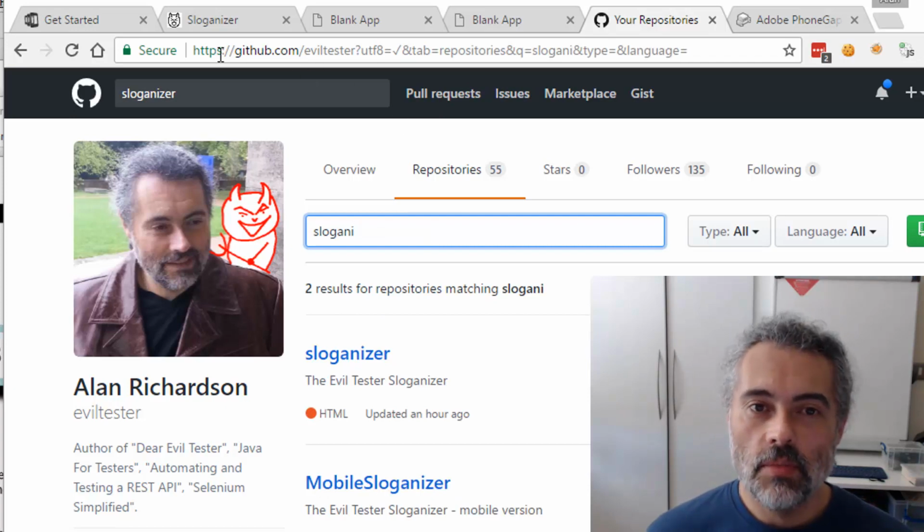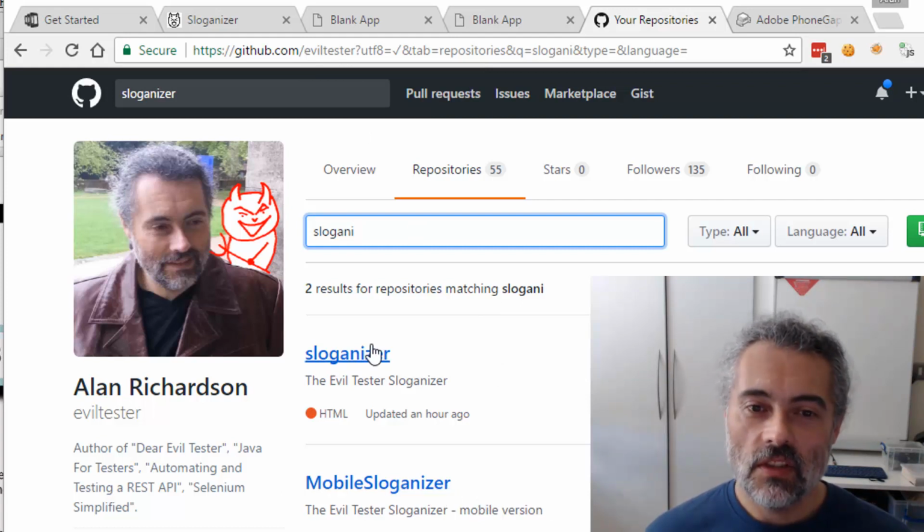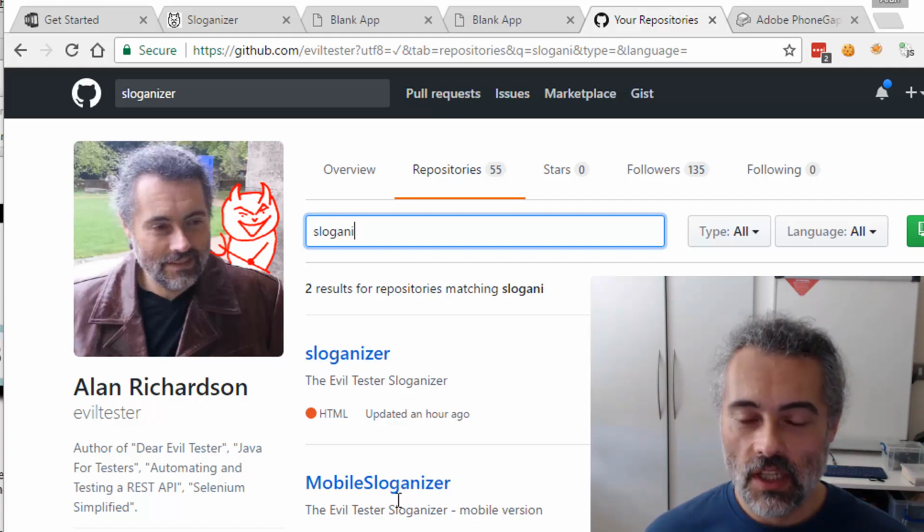So on my GitHub page, github.com/EvilTester, I've got two sloganizers. So I've got the mobile sloganizer, which is basically the sloganizer here, but this is the actual project that I've used in Phonegap. So you can have a look at that if you want to see how I did it.